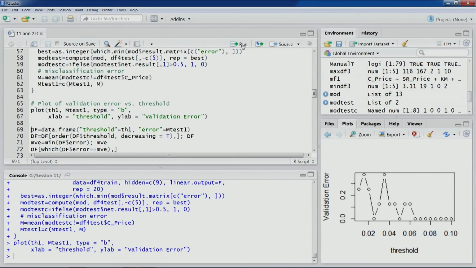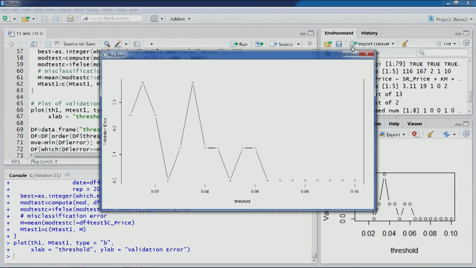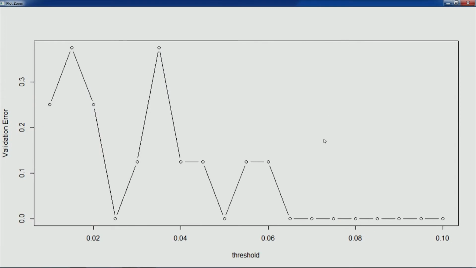So let's look at the plot. This plot is, as we did in the prediction task, validation error versus threshold value. Now this plot is also reflective of what I was discussing for the prediction task, that somewhere around 0.08 we see constant error values. You can see 0.08, 0.085. So around this threshold value, we see constant errors.